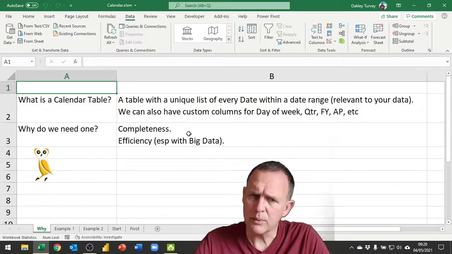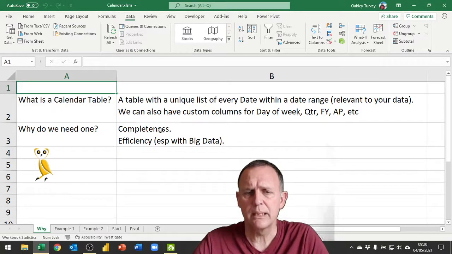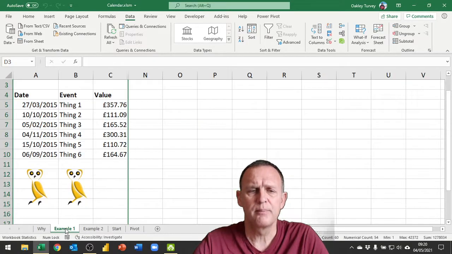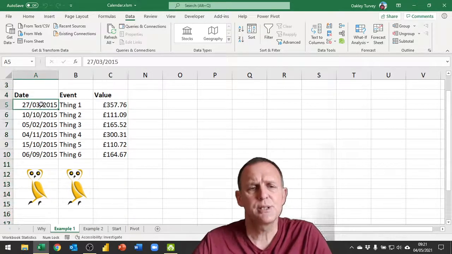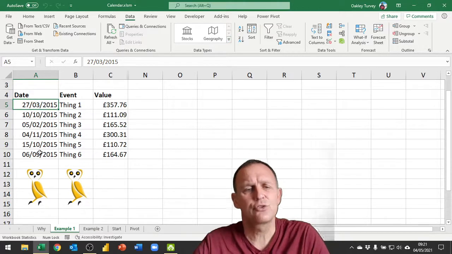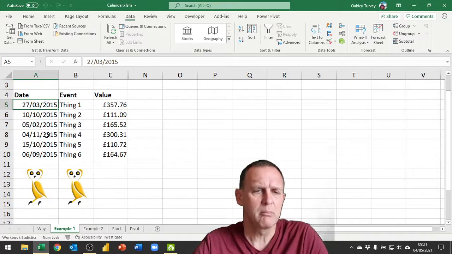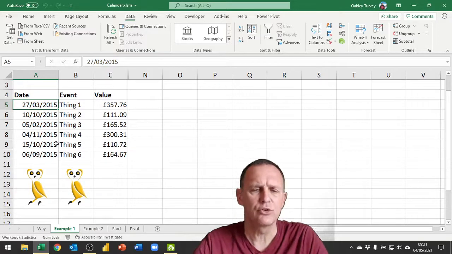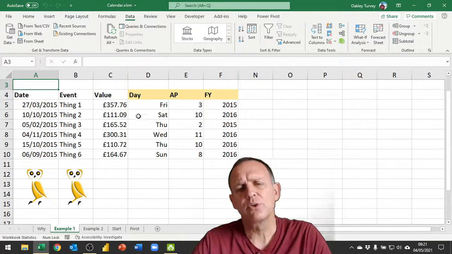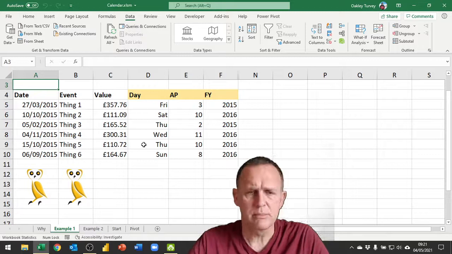Now, why do we need it? Well, we need it for these two reasons. One is completeness and the other is efficiency. So let's look at those two in turn. Here we have a very small set of data, and this is the field that I want the extra information about. So I want to know what day of the week it is, what AP, and so on. So what I do is I've just added in some extra columns and they calculate this.